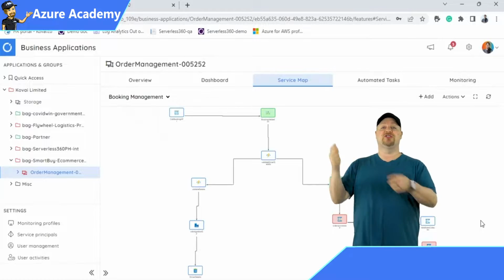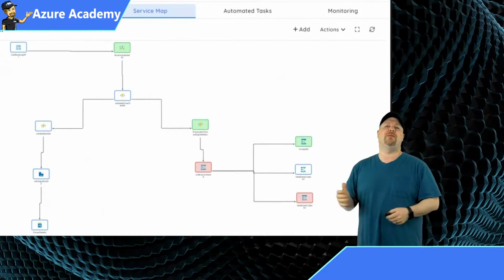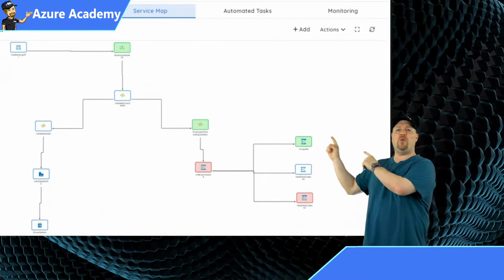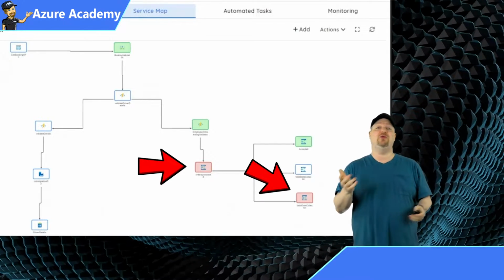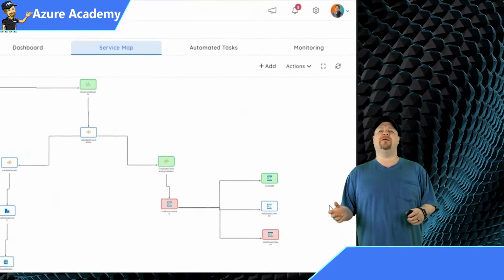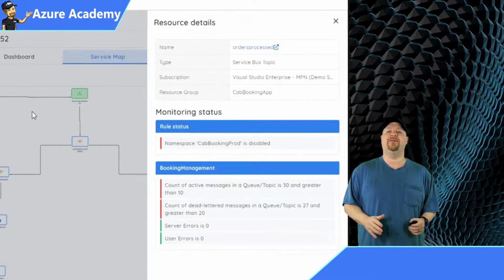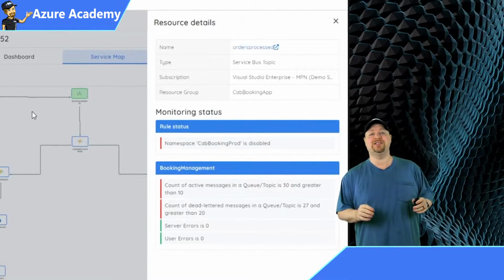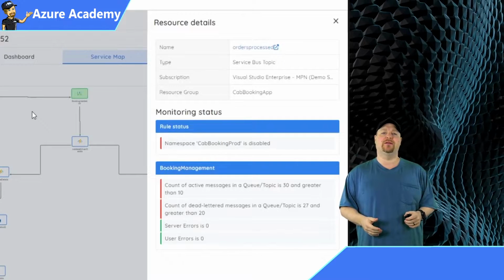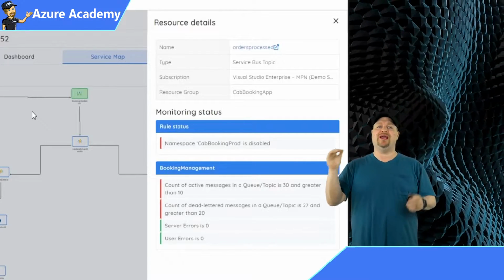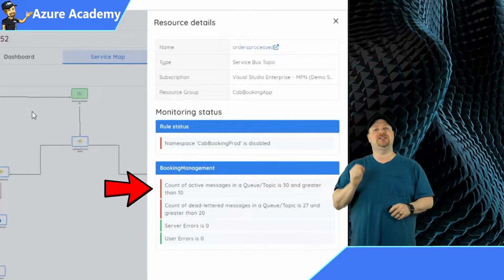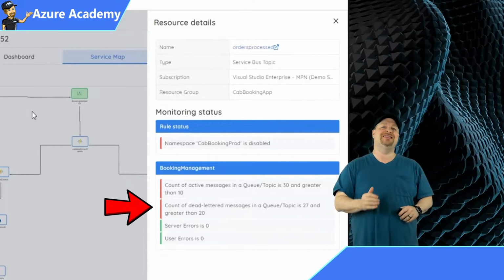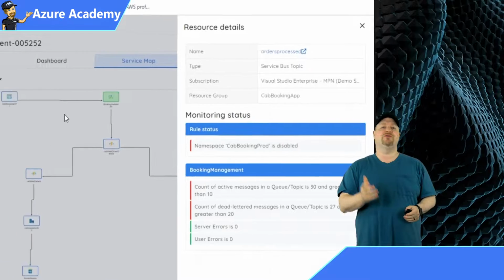In here, you have the service map, and this is a diagram of your application, and you can see right where the trouble spots are. That would be these red boxes telling you that you have a problem. If you click on one of them, you'll see this pop out showing that you have some dead letter messages in the topic subscription. Each one of these is configured with warning and error limits. Currently, there's 30 active messages in the queue and 27 in the dead letter queue. So let's see how you can resolve this.